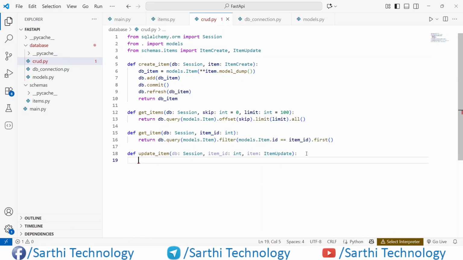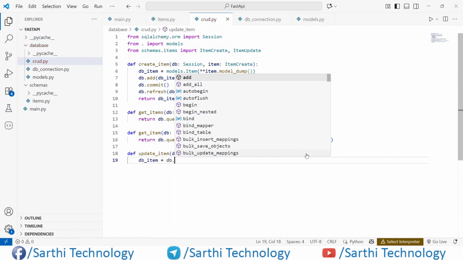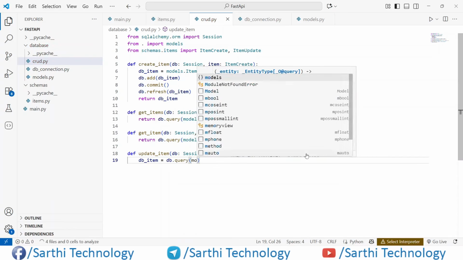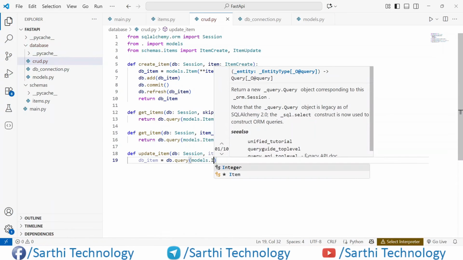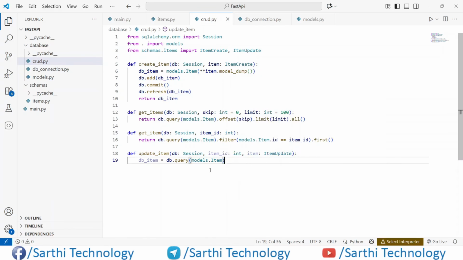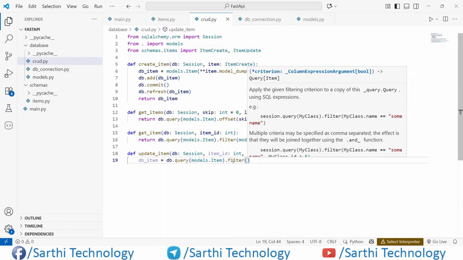Now we will just query, so db underscore item equal to db dot query, and here models dot item. Okay, so we are just putting our query in the item table. Okay, now filter. So filter is very necessary because we are performing our operation on a particular item ID.